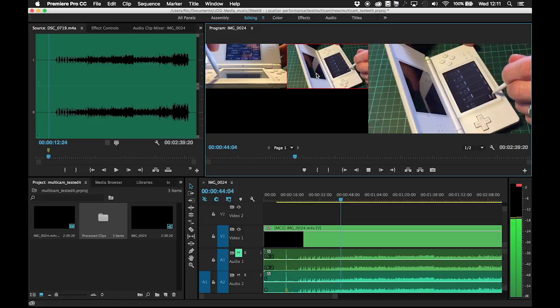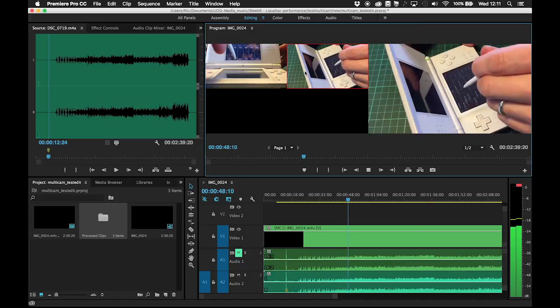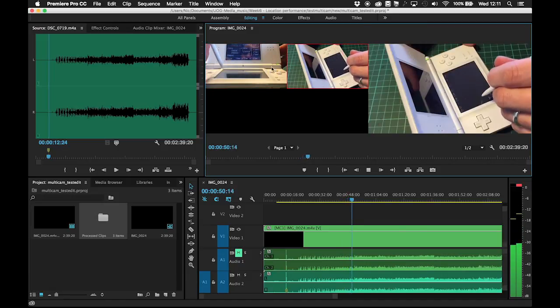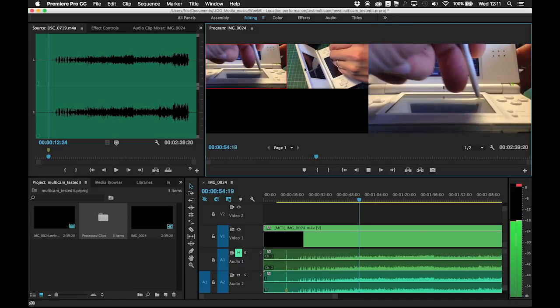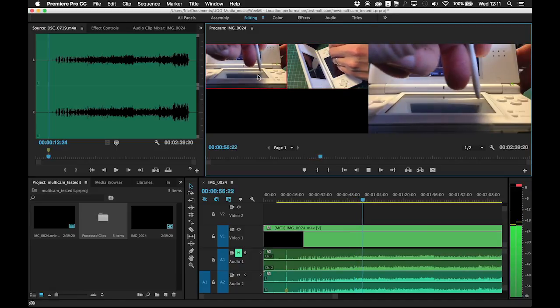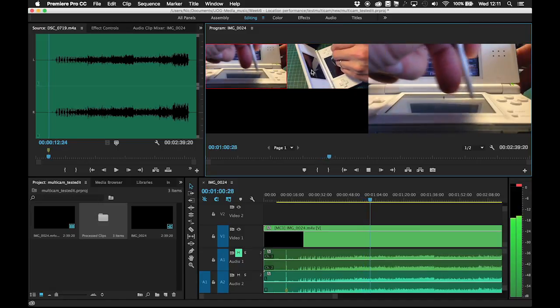Chop and change. Chop, chop. Okay, so it's not the most exciting performance video, me playing on a DS, but get the idea.